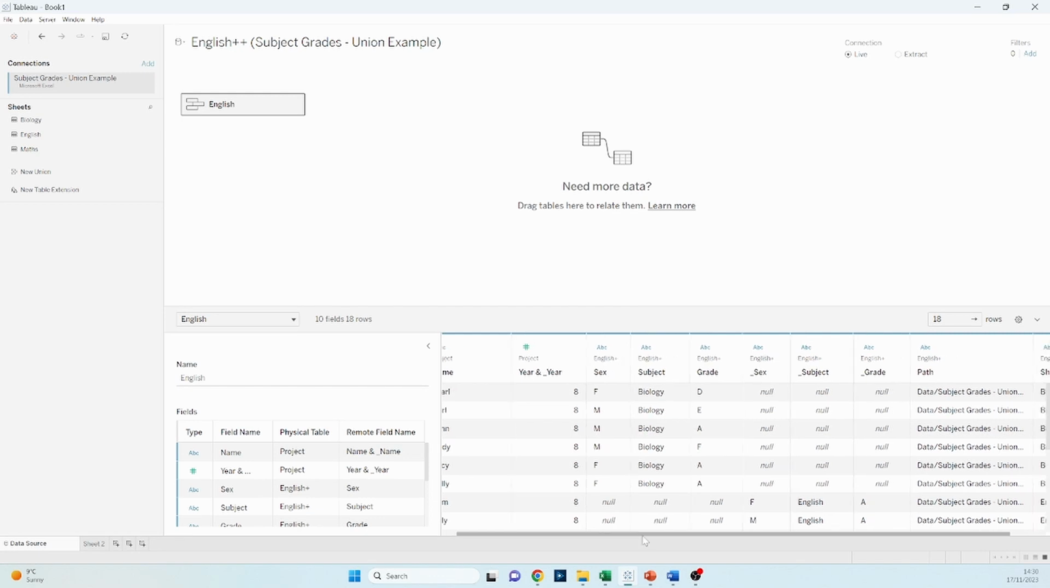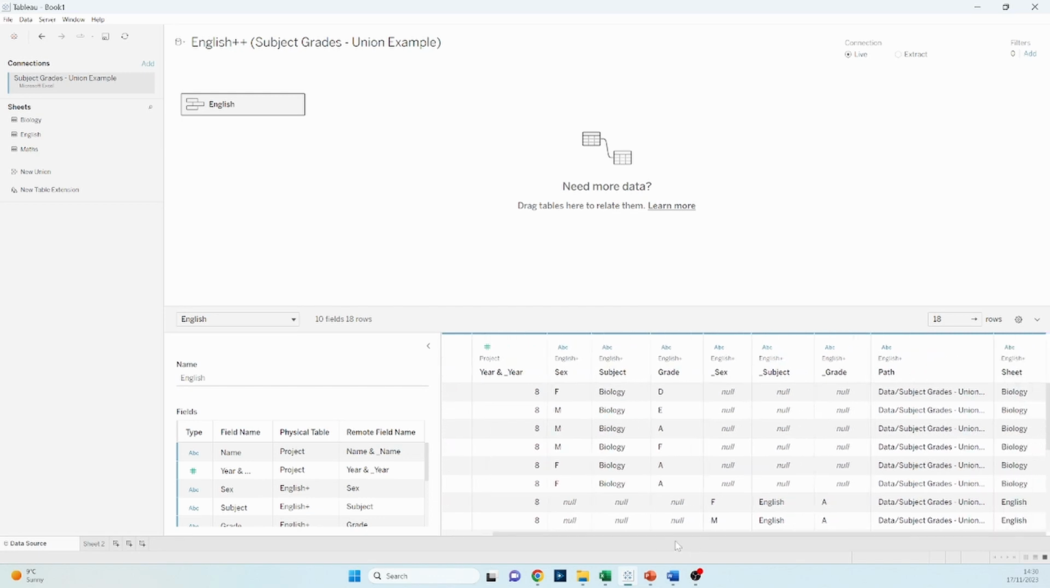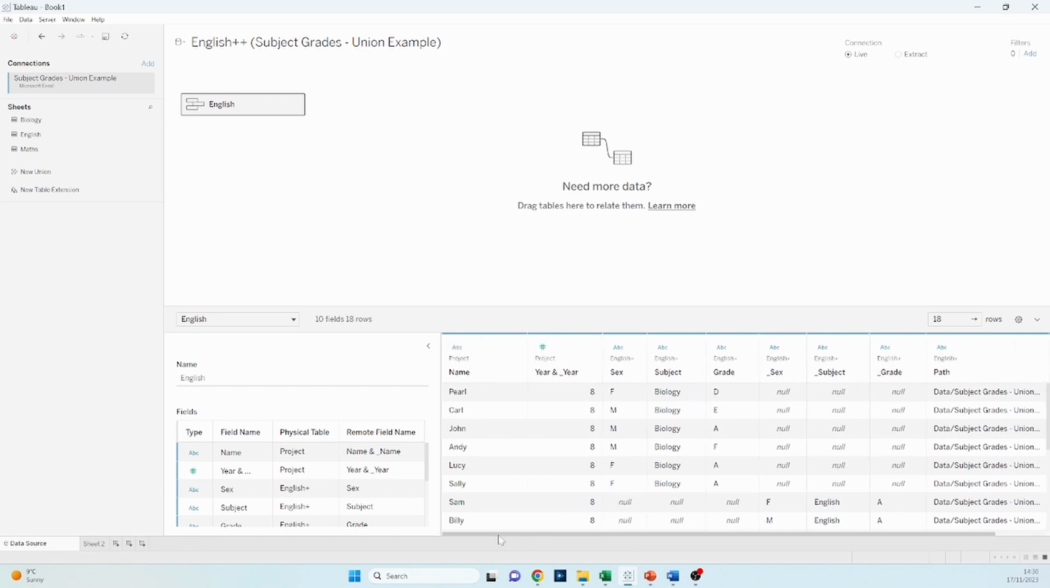It will take a very long time to do that. Hence why I told you at the beginning, make sure your table names are the same. Otherwise, you're going to have to do this, which is time consuming, especially if you have a lot of columns of data. But yeah, that was unions. So now let's move on to relationships.